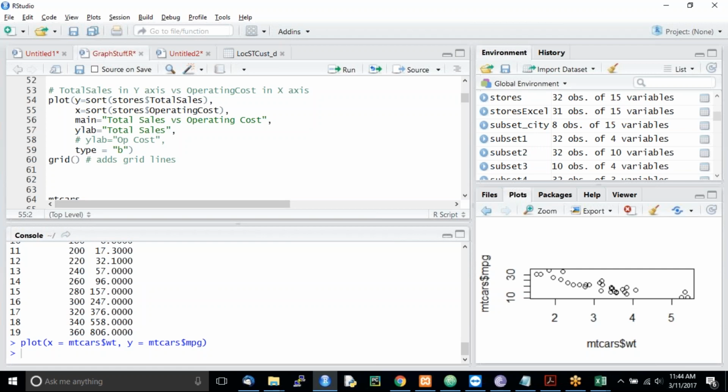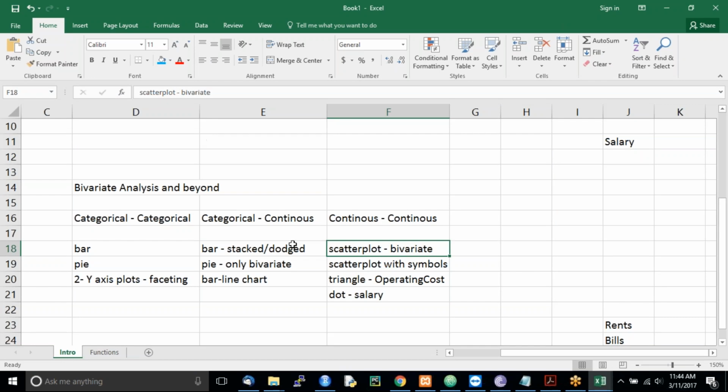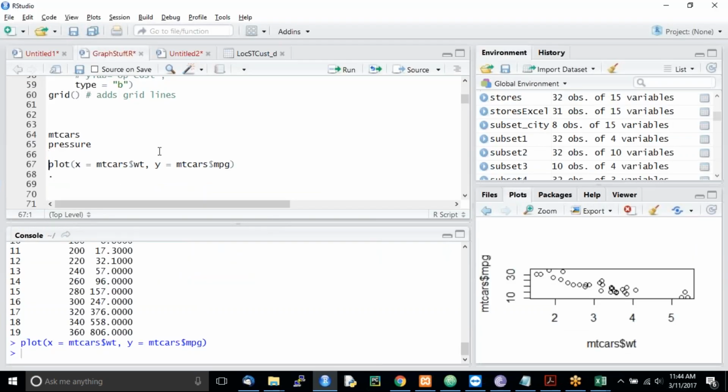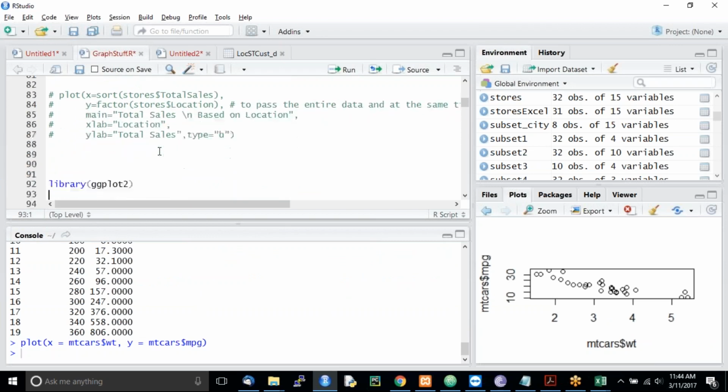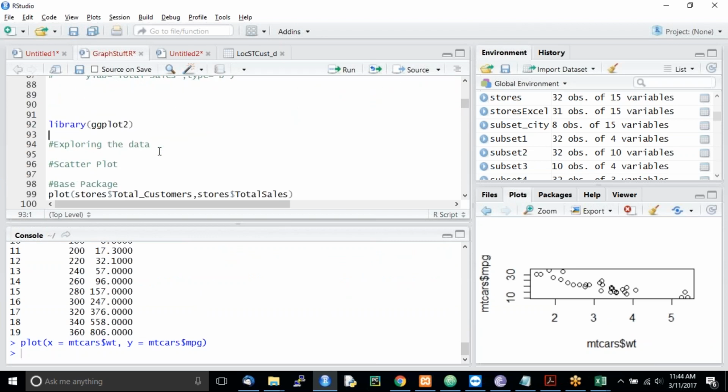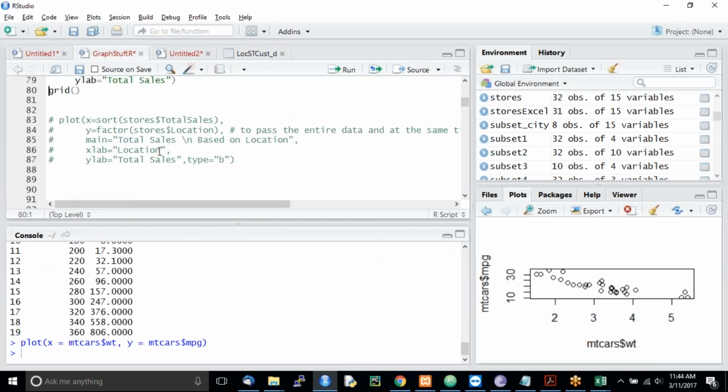Okay. Now, let us take one categorical variable. I'll give this example later on. Now what we will do is, the two scatter plots we have seen till now, let us see them in ggplot. Let us see how to get that done in ggplot.